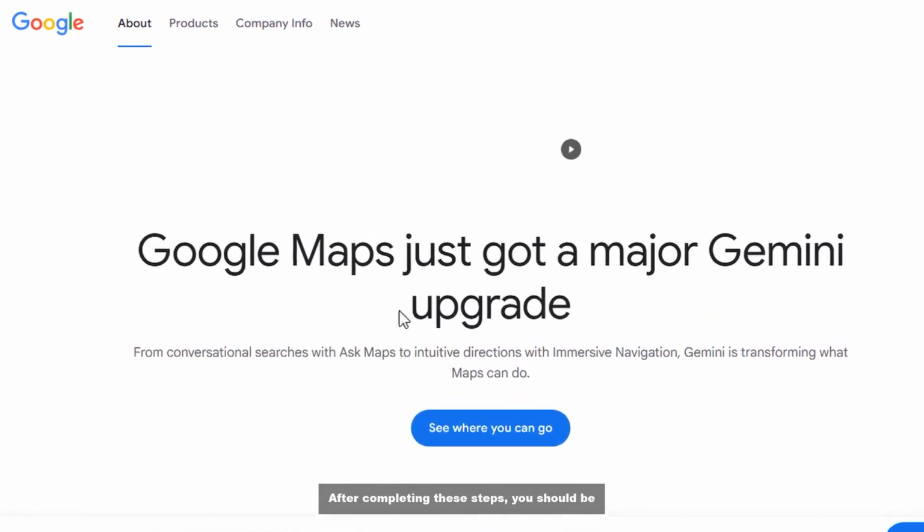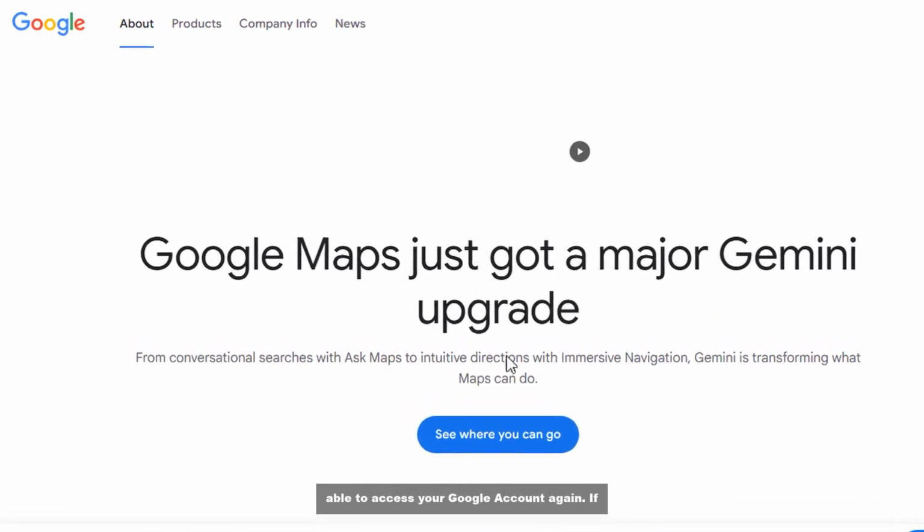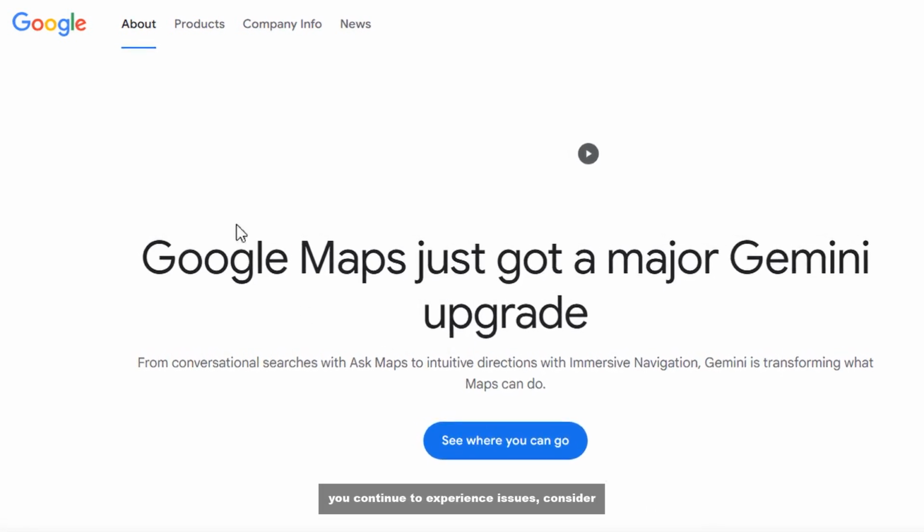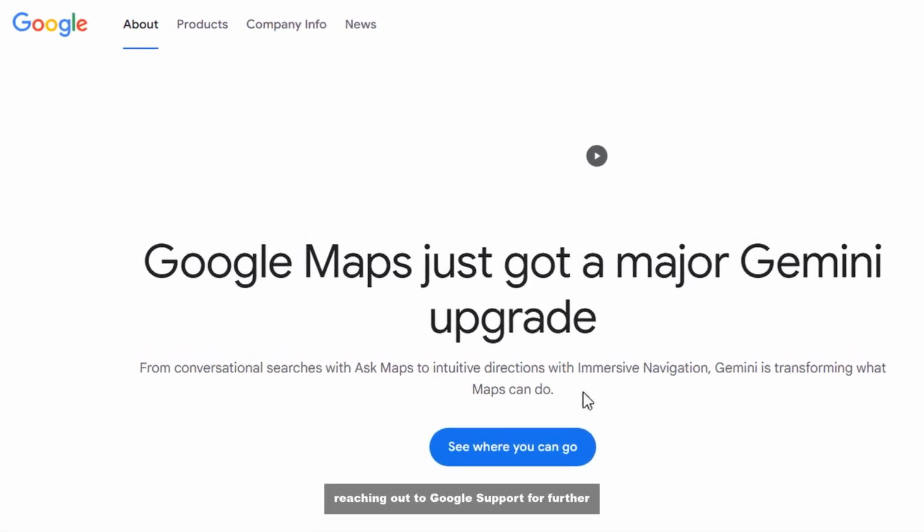After completing these steps, you should be able to access your Google account again. If you continue to experience issues, consider reaching out to Google support for further assistance.